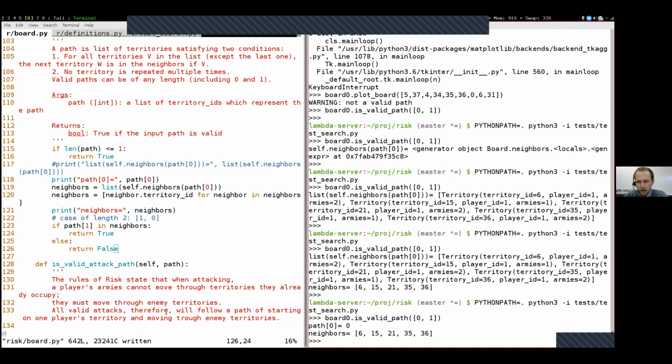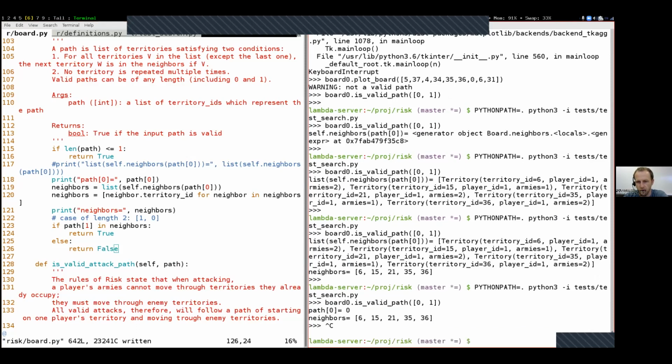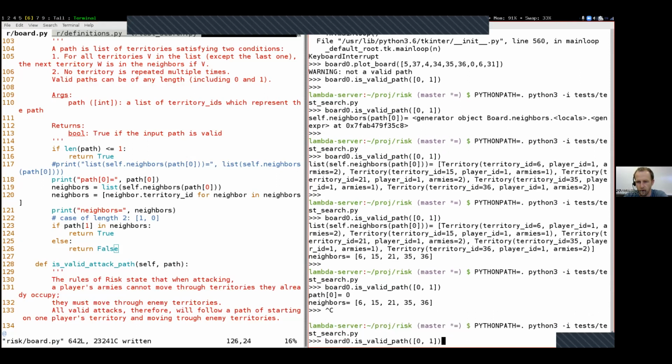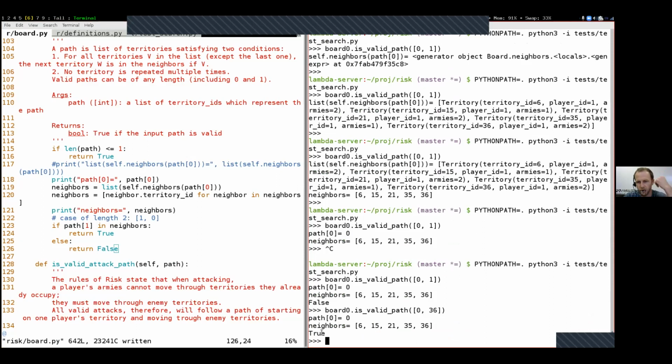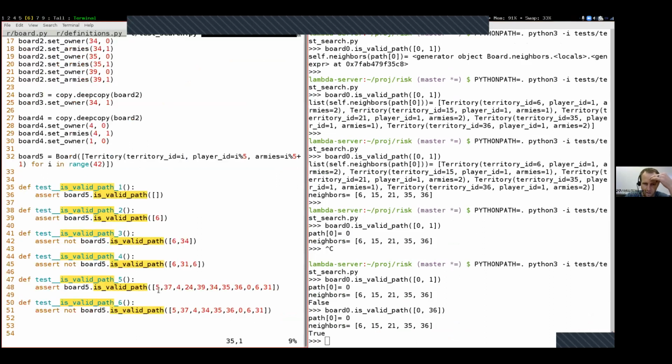Control D, there we go, up arrow, rerun, up arrow, run that. And now we're getting false here because this is not in the neighbors. That's good. If I just change this to, say, 36, I'm picking 36 because that's in the neighbors list right here. Just visually, I can see that returns true. Okay, that's good. I'm feeling confident, like this is starting to work a little bit.